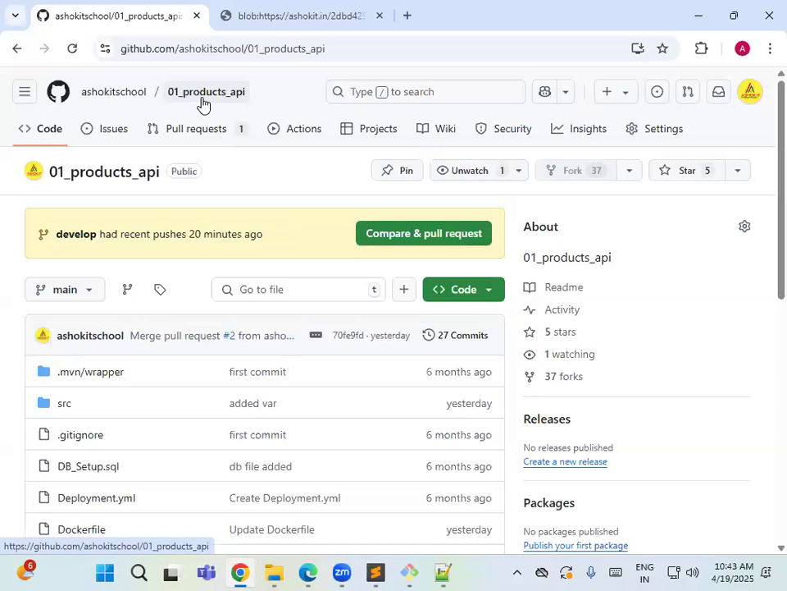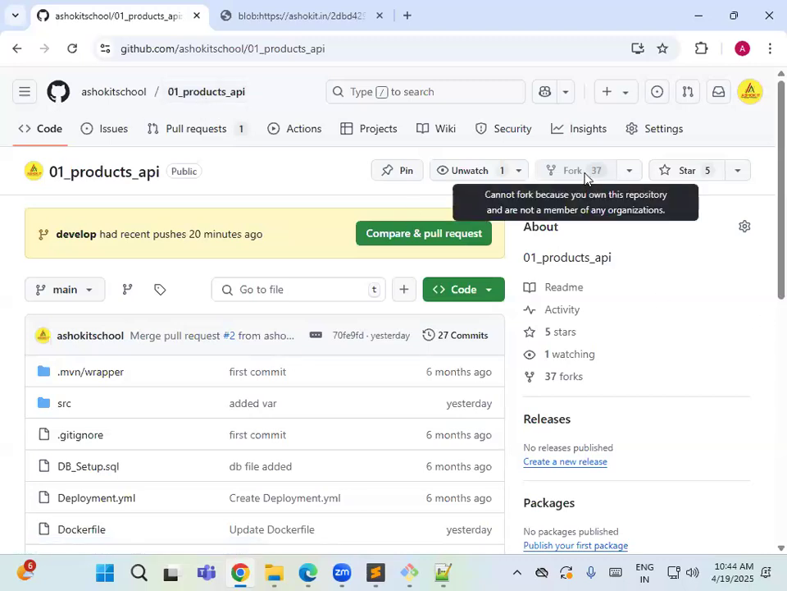That is called forking. Somebody's repository I want to take into my GitHub account. I am the owner of my repository. Now you want to copy this repository to your GitHub account, then you will become the owner of this repository. That is called the git fork option. Now see, product API is available. How many people have taken a fork? 37 forks. That means 37 people copied my repository to their account. Are you getting my point?